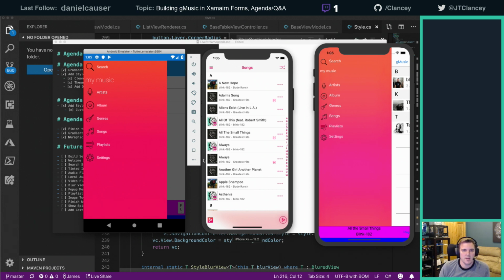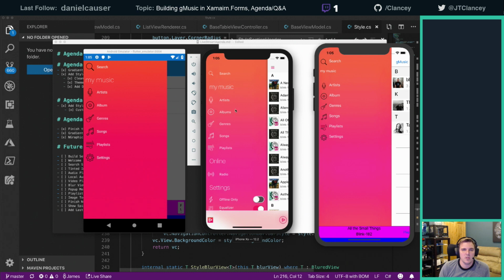But yeah, let's bring out the old iOS one. These ones are pretty close. I still need to finish tinting images. That's probably something we'll look at today.